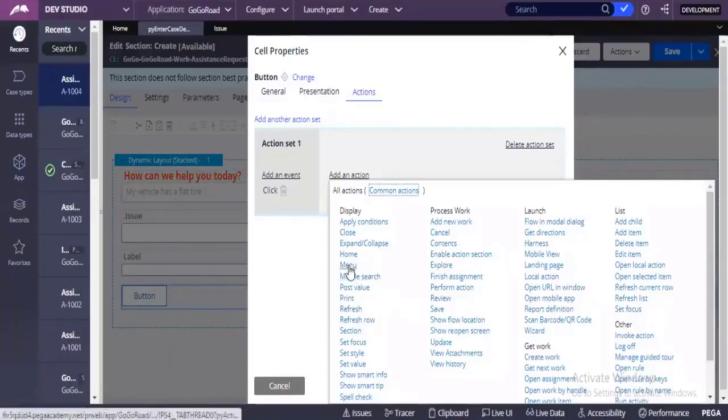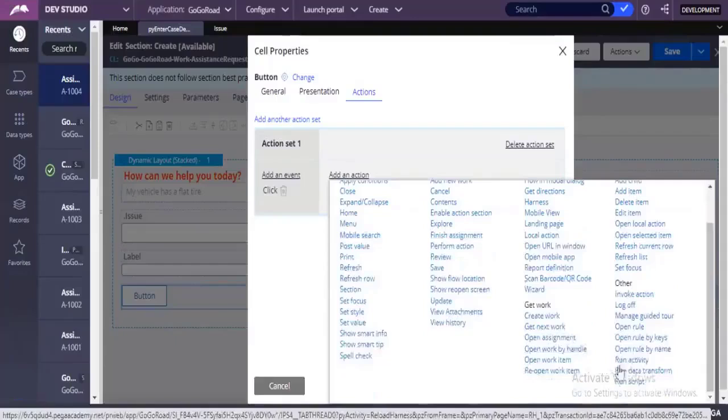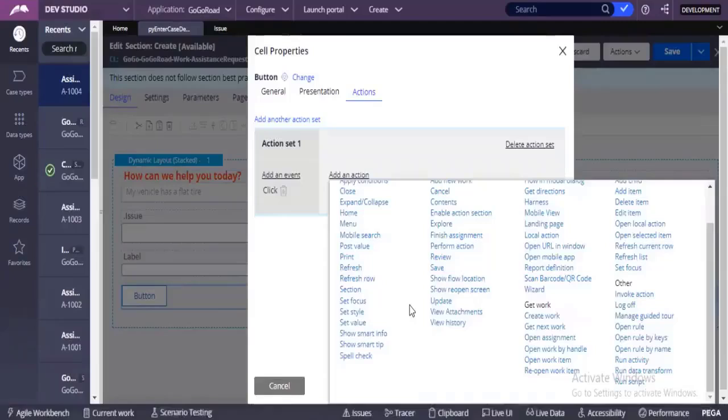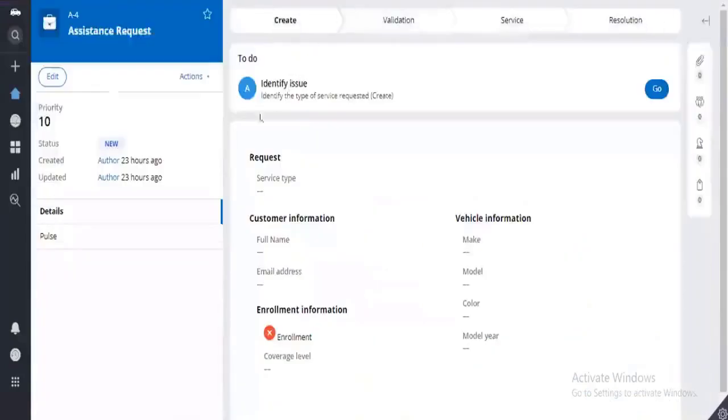You have to add a menu here. Here you have refresh. You have so many actions available. You can run an activity. Yes, you have run activity. You have so many functionalities on action, so based on your requirement, you can choose what action you are going to perform.